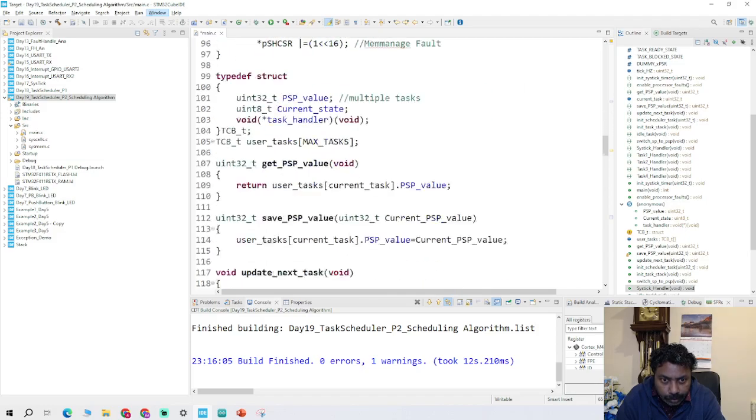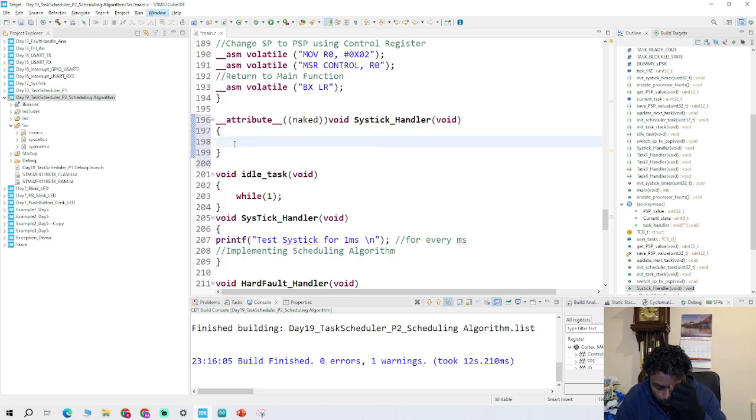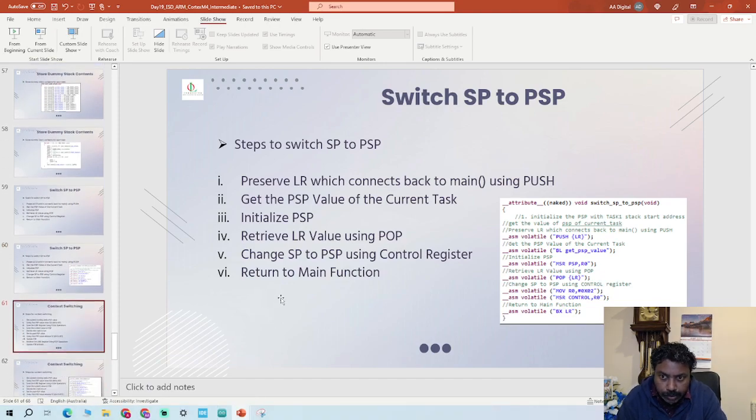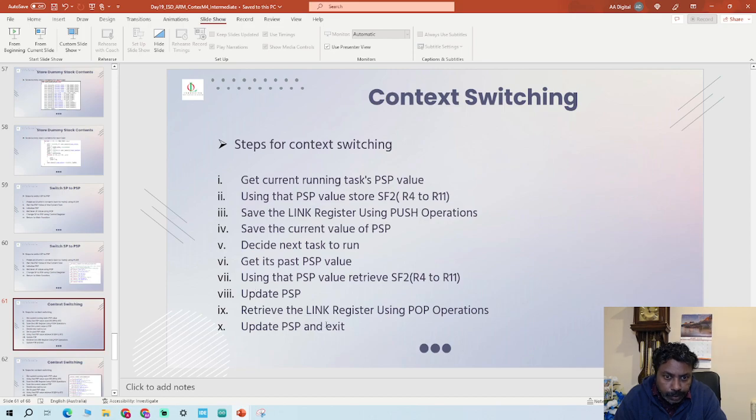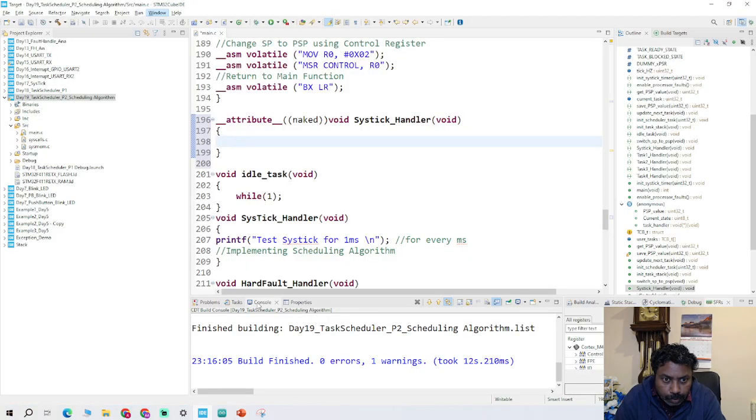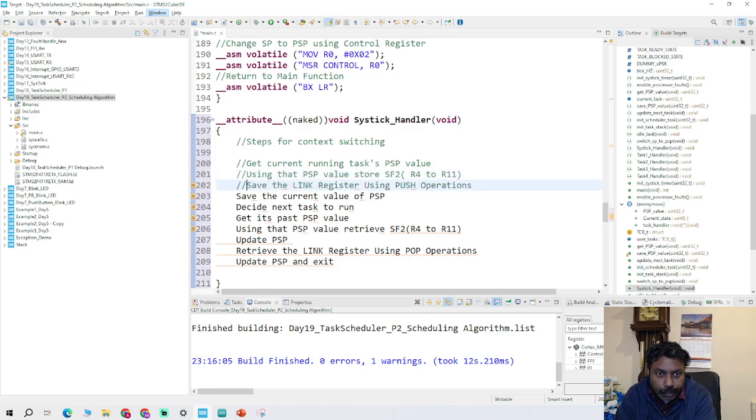Okay, so what we're going to write in here to avoid those prologue and epilogue values: go into the sysdig handler and copy all the steps from the presentation, the next step about context switching. We need to include this in the ASM program. So copying this, come in here, saving all the steps. Get the current running task's PSP value, then all these steps you need to write in assembly language.